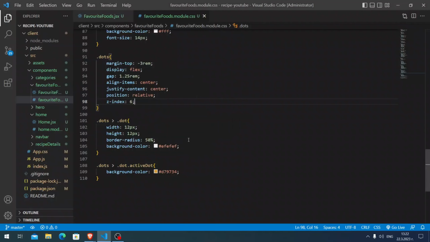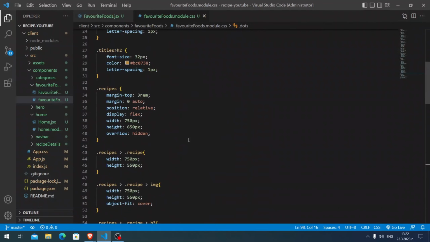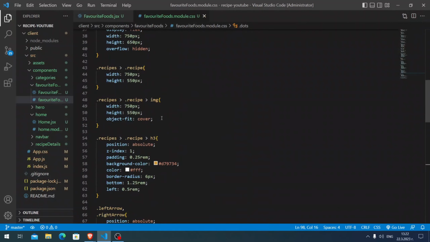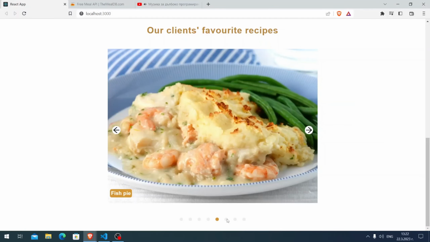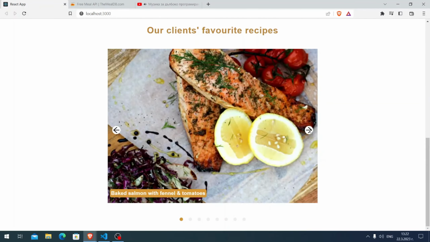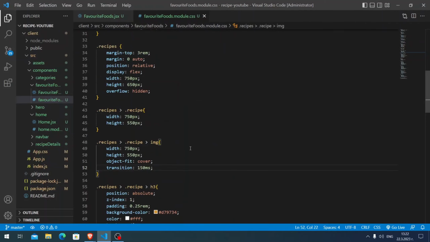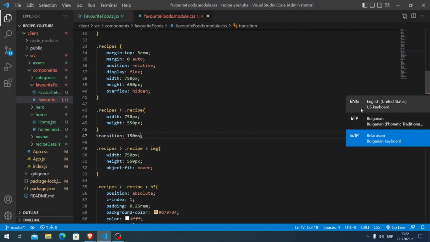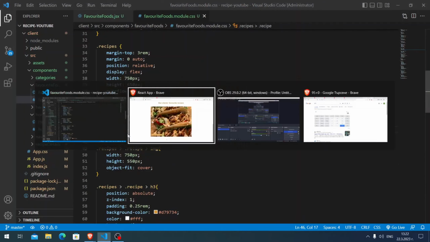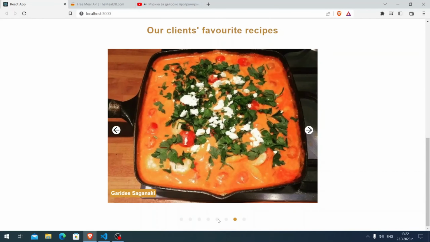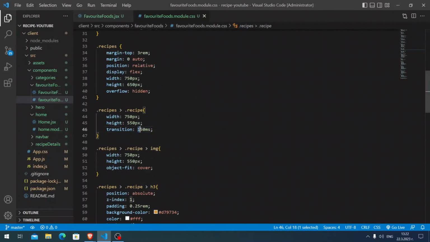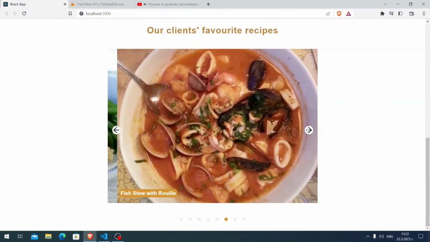It's not a problem. And let me try to make one thing here. So on the image, transition 150 milliseconds. Is this going to work here? If I click on it, it's not working. Let me try it above here. Oops, let me try it here. Right now it is working just as I want it to work. You see, I can even make it 250 milliseconds so you can see the effect.